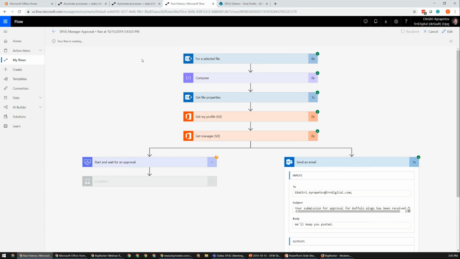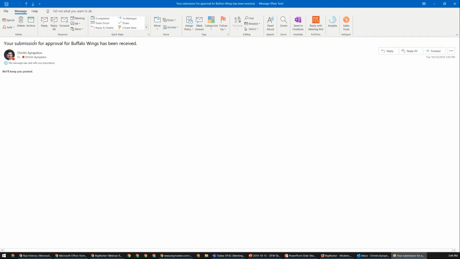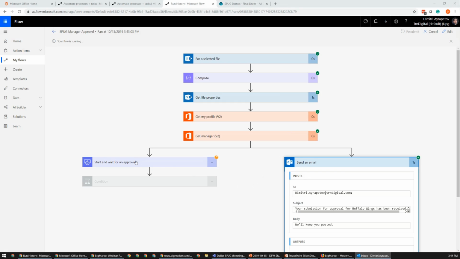And if something fails for some external factor, like for example, suppose I didn't have a manager defined and this failed at this step, I could always go back, fix the problem, and then rerun the flow without having to resubmit all of the parameters. So this is especially helpful if you have some long forms that are completed that you don't necessarily want to go and re-enter all of the data every time. But anyways, so let's take a look at this email. So the first thing is, did I get an email saying it's been received? And I have. I got an email saying that my buffalo wings recipe has been accepted, or received at least. And now the approval sits with my manager.